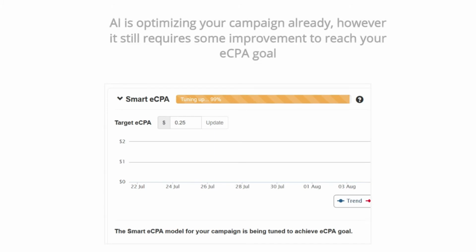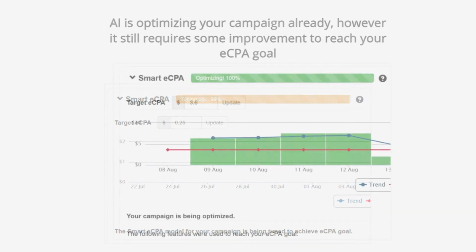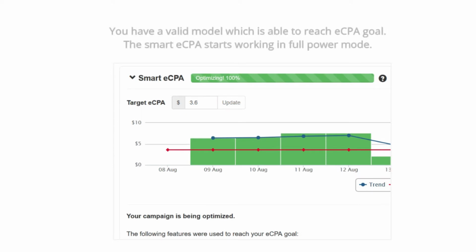Tuning up. On this stage, the AI is optimizing your campaign already. However, it still requires some improvement to reach your eCPA goal. And then last is going to be optimizing. So you have a valid model which is able to reach the eCPA goal. The Smart eCPA starts working in full power mode, so it's time to relax and enjoy the results.